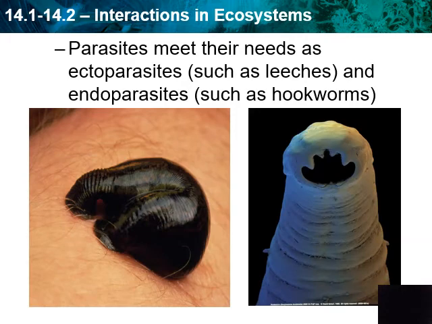Also, parasites can really hurt us, like intestinal parasites, things like fleas on our animals, ticks that suck our blood, mosquitoes. So parasites meet their needs as ectoparasites, which are outside of our body, like leeches, ticks, mosquitoes, or endoparasites, ones that live inside our bodies or inside the bodies of other animals like hookworms and roundworms and tapeworms.